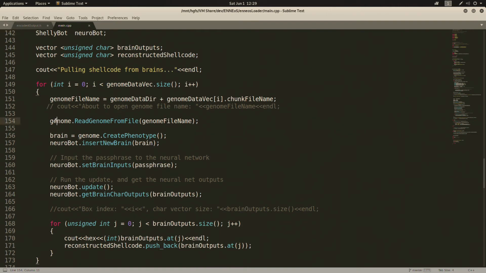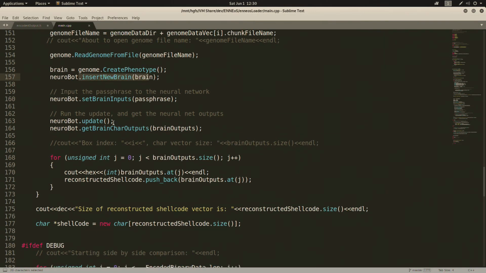And it's literally just going to read the DNA in from the file. It's going to create the neural network. Phenotype is another word for neural network. It's going to create the neural network for the DNA, and it's going to insert it in that bot. It's going to push in our passphrase. And again, this is that first step proof of concept, so it doesn't really care what the input is. It just needs an input.